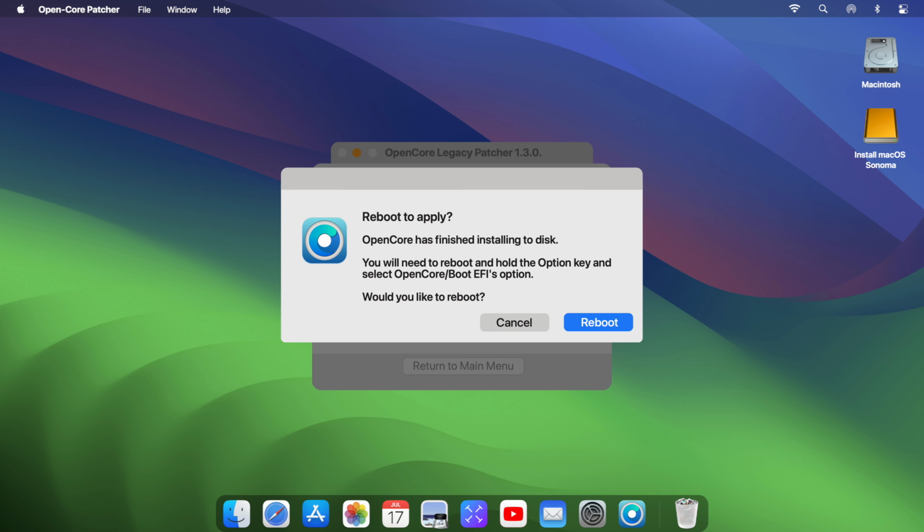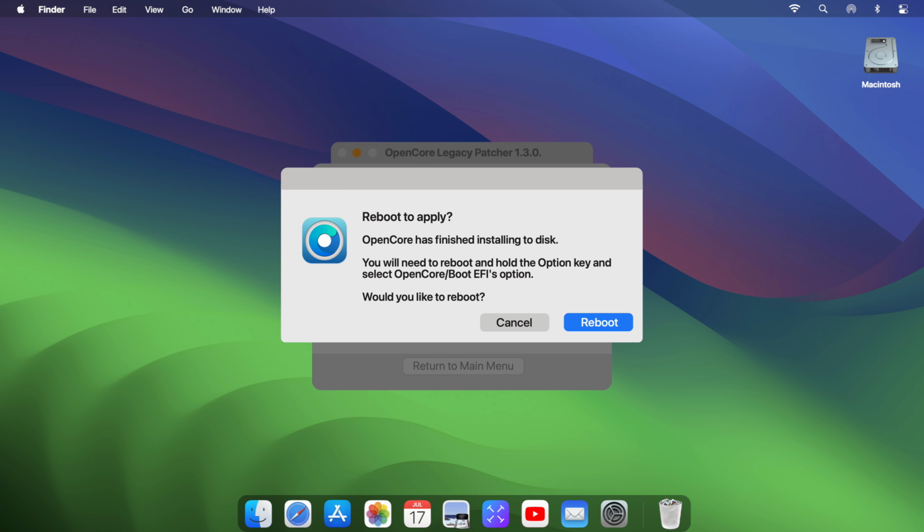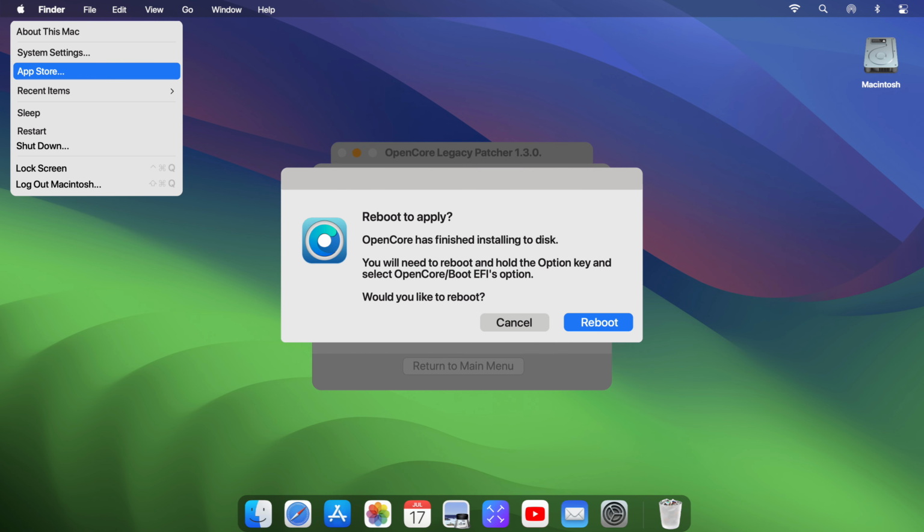We need to restart the iMac one last time. I don't want to press the Option key every time I start my iMac. OpenCore can automatically choose the correct hard drive to start from. But before we restart the Mac, we need to eject the USB drive with the macOS installer. Okay, we have disconnected the USB drive and now we can restart the iMac.